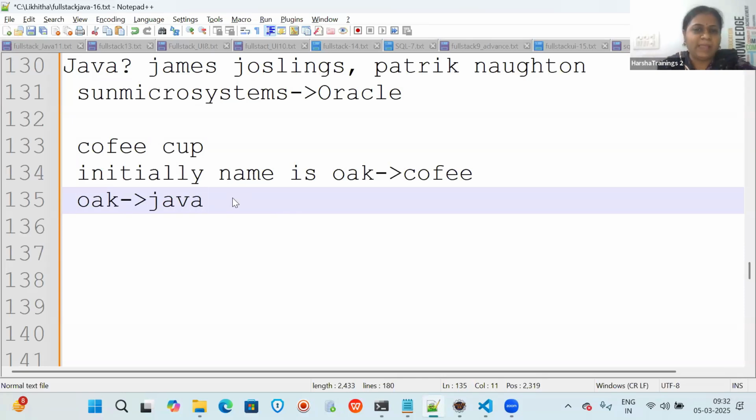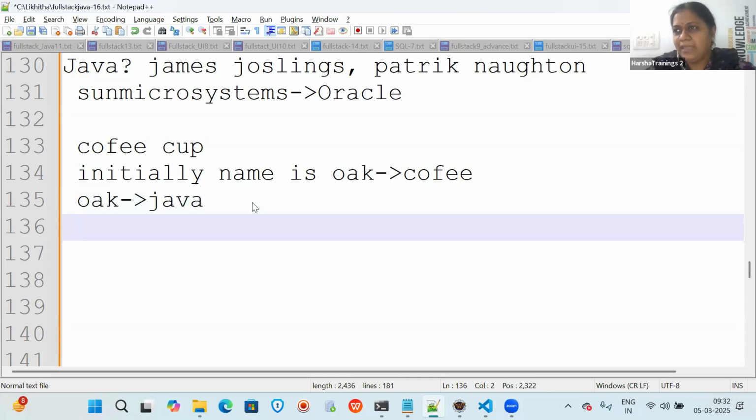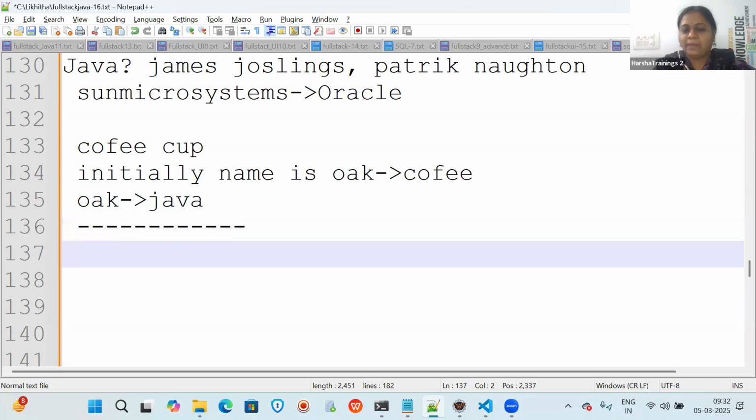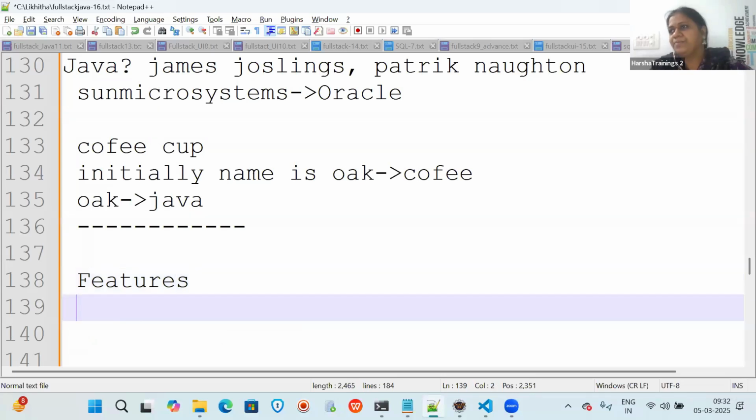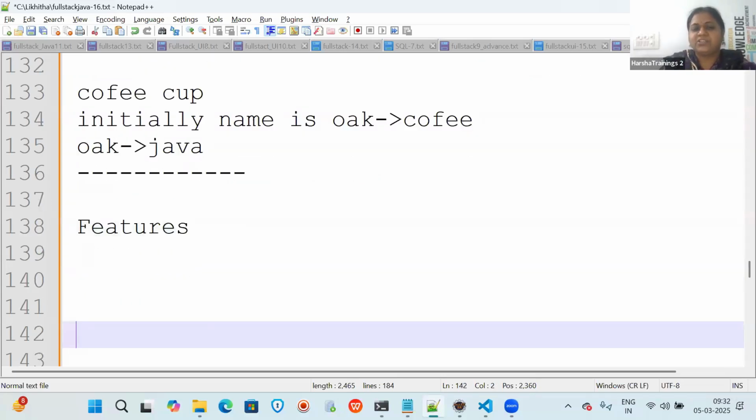It was developed by James Gosling with Sun Microsystems. And initially the name was what? Oak. And then later they renamed it to what? Java programming language. Java is a very important and specific programming language because of its important features. So what are the features of Java?